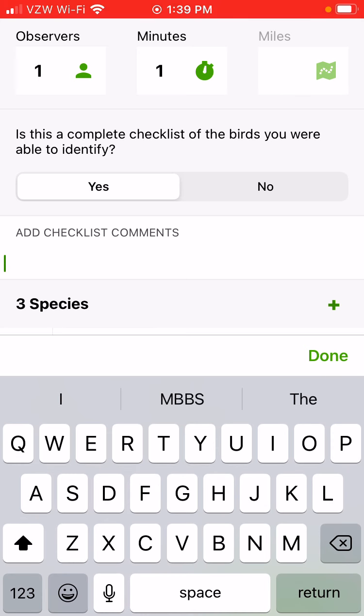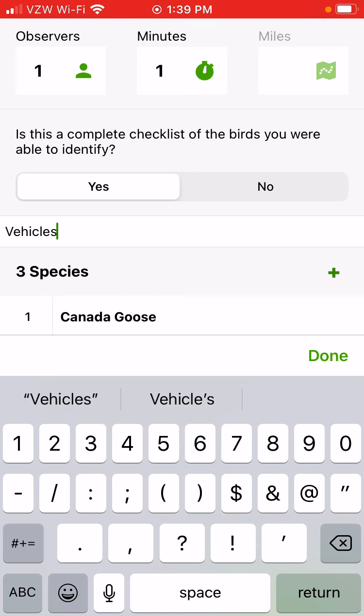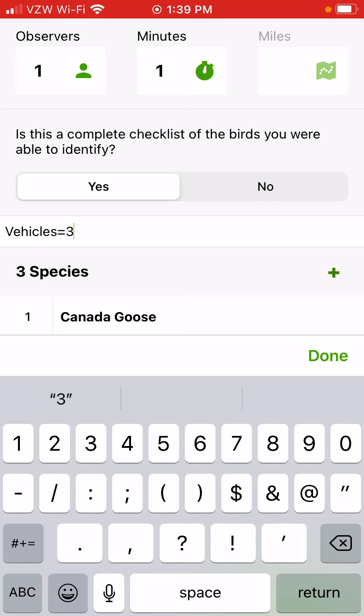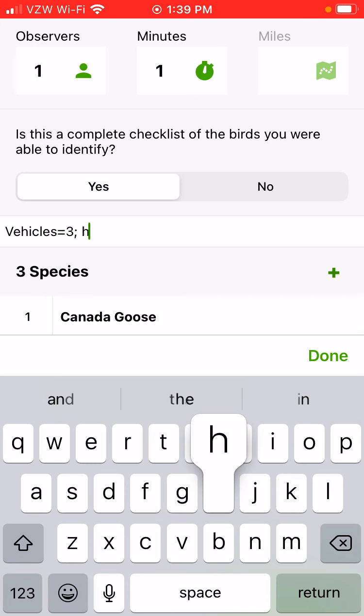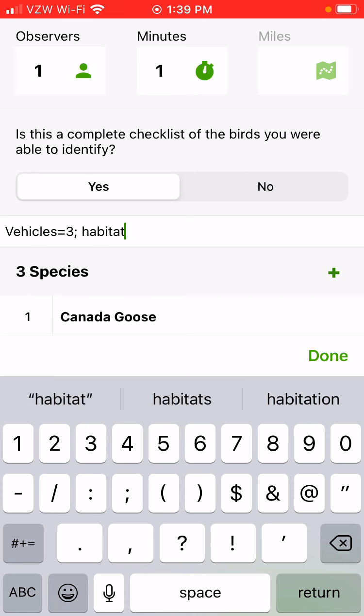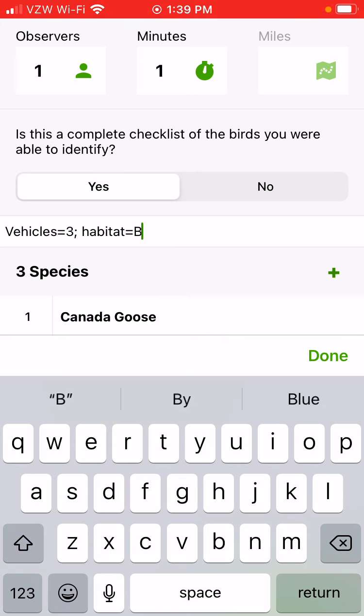And if you're at any stop other than that first one, it's going to be as simple as typing vehicles with an equal sign and giving your vehicle count, let's say 3, followed by a semicolon, and then you give your habitat, again, followed by an equal sign, and then left side of the road first, comma, and then right side of the road. And that note works fine. If your habitat has not changed since the last time you did the survey, you don't even need to do the habitat. Just the vehicle count will be fine.